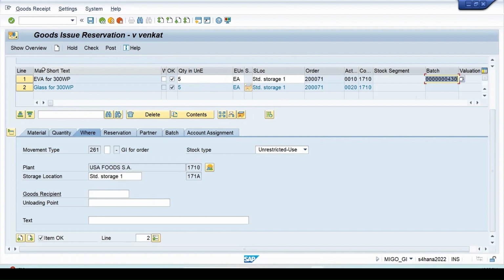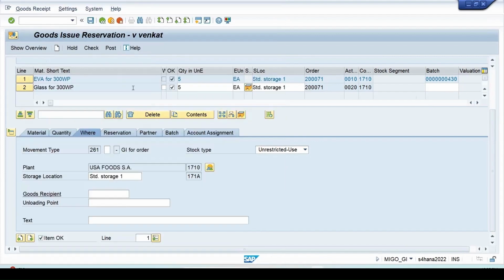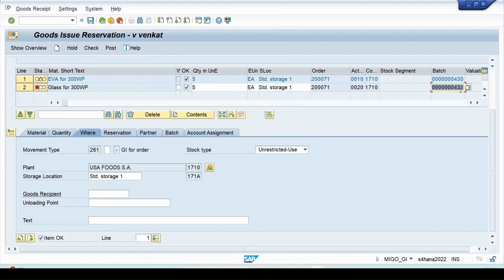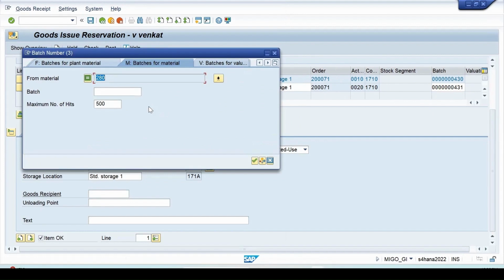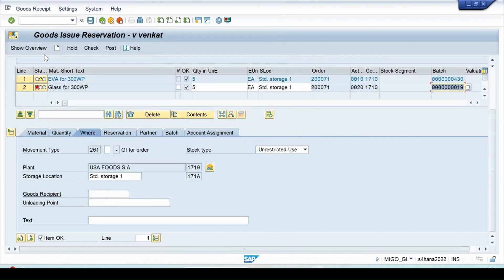Press enter key. For the second component also I need to enter the batch number, which is 280. Let me enter. Click on check once. Okay. For this batch number, I don't have that much quantity. So let me select another batch number. Instead of 431, I can select, say, 19. Press enter key.